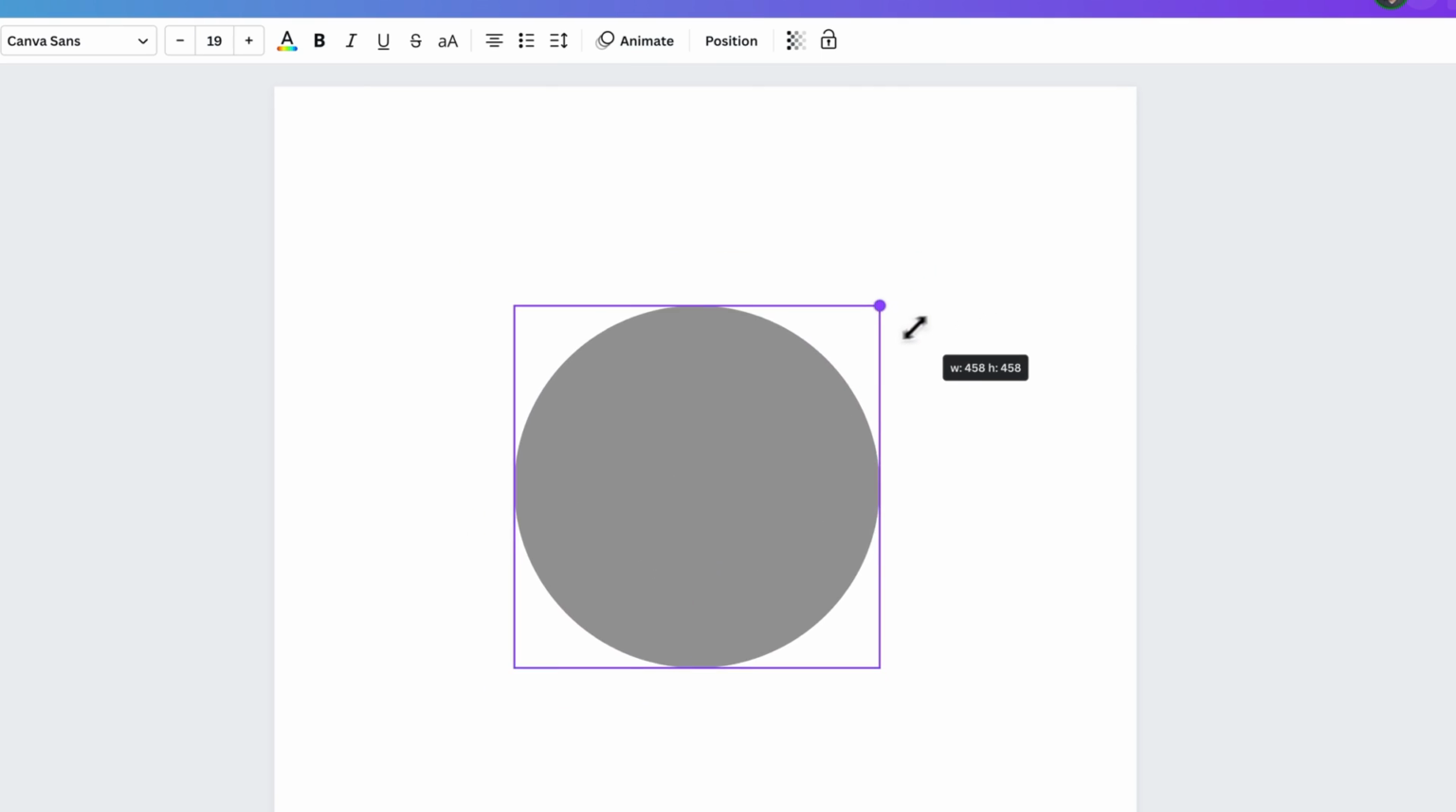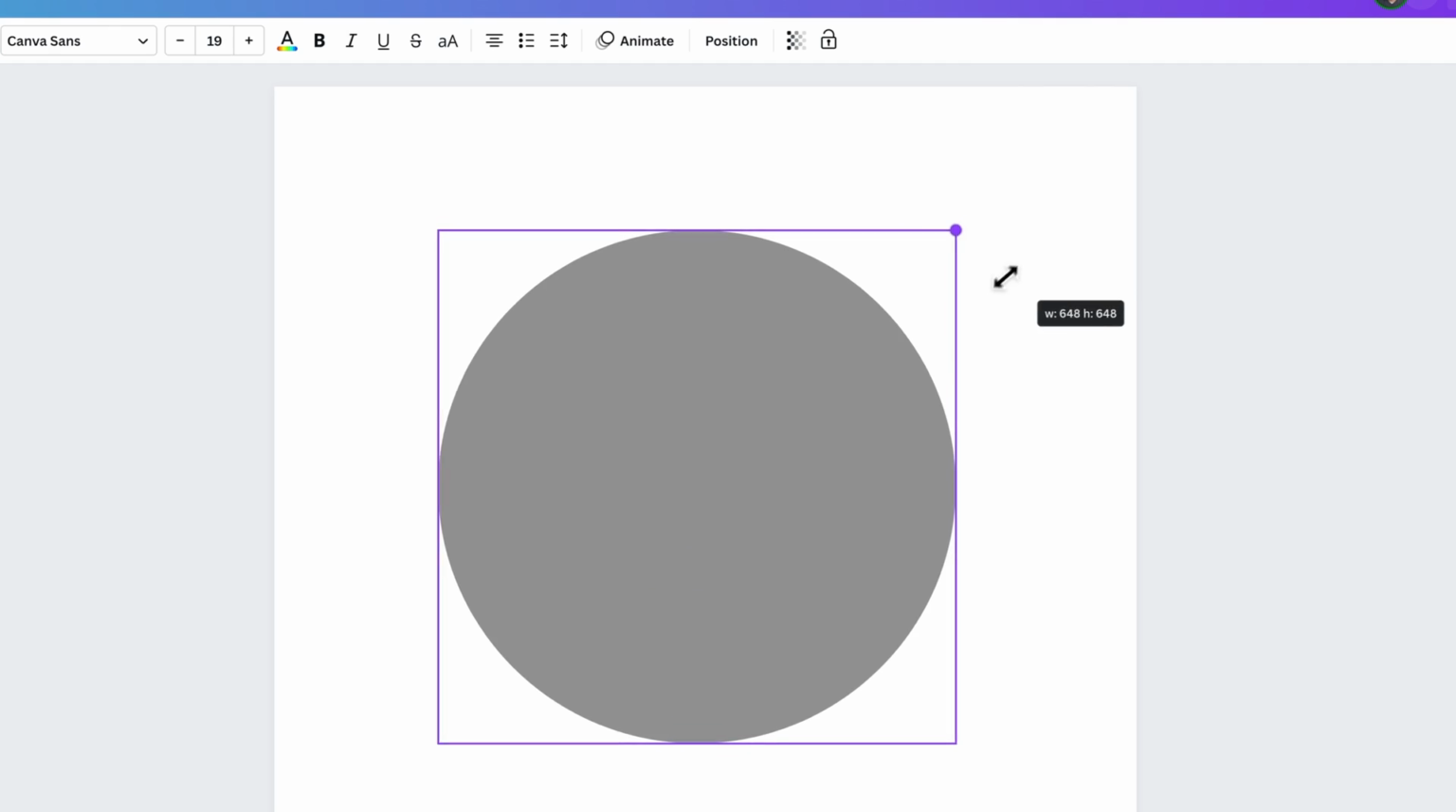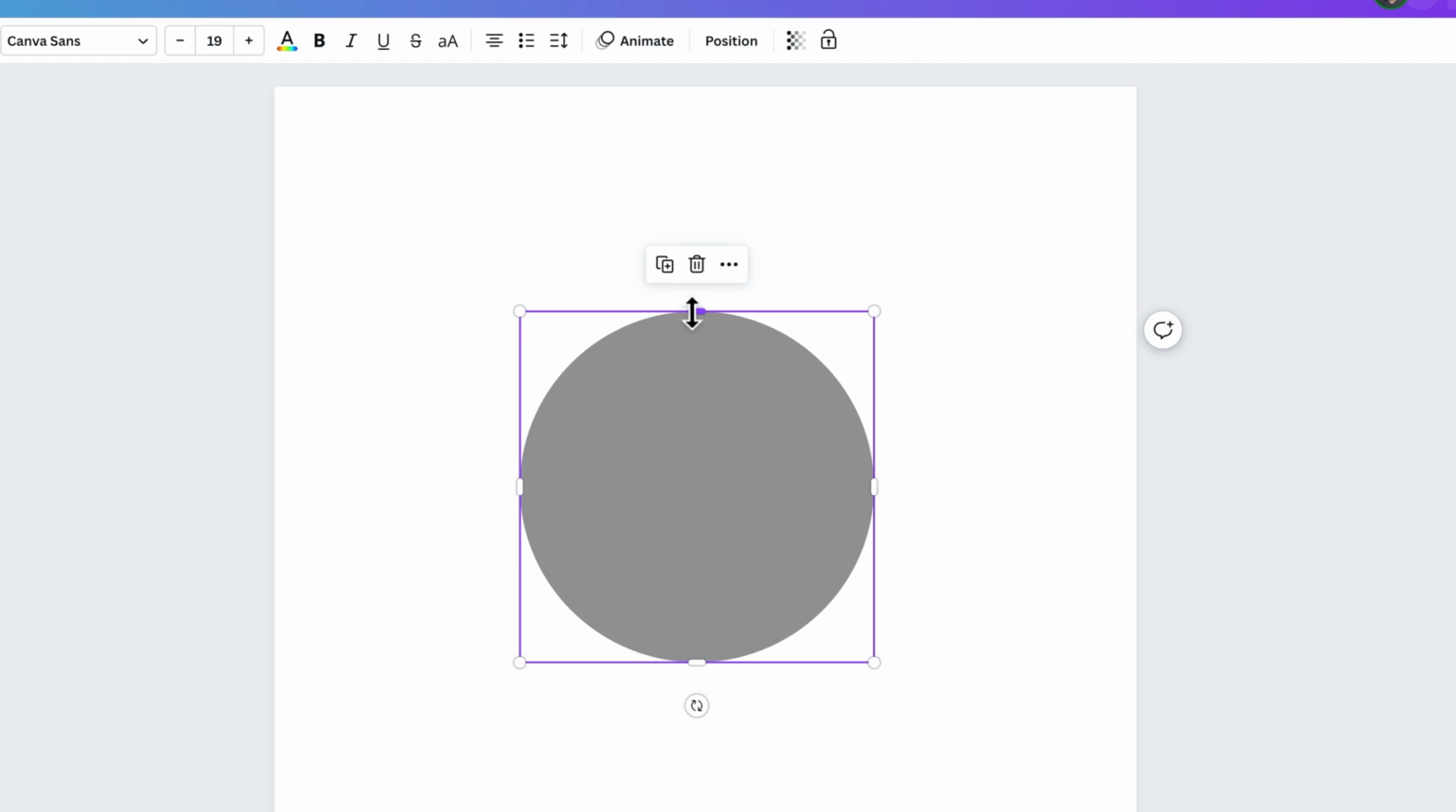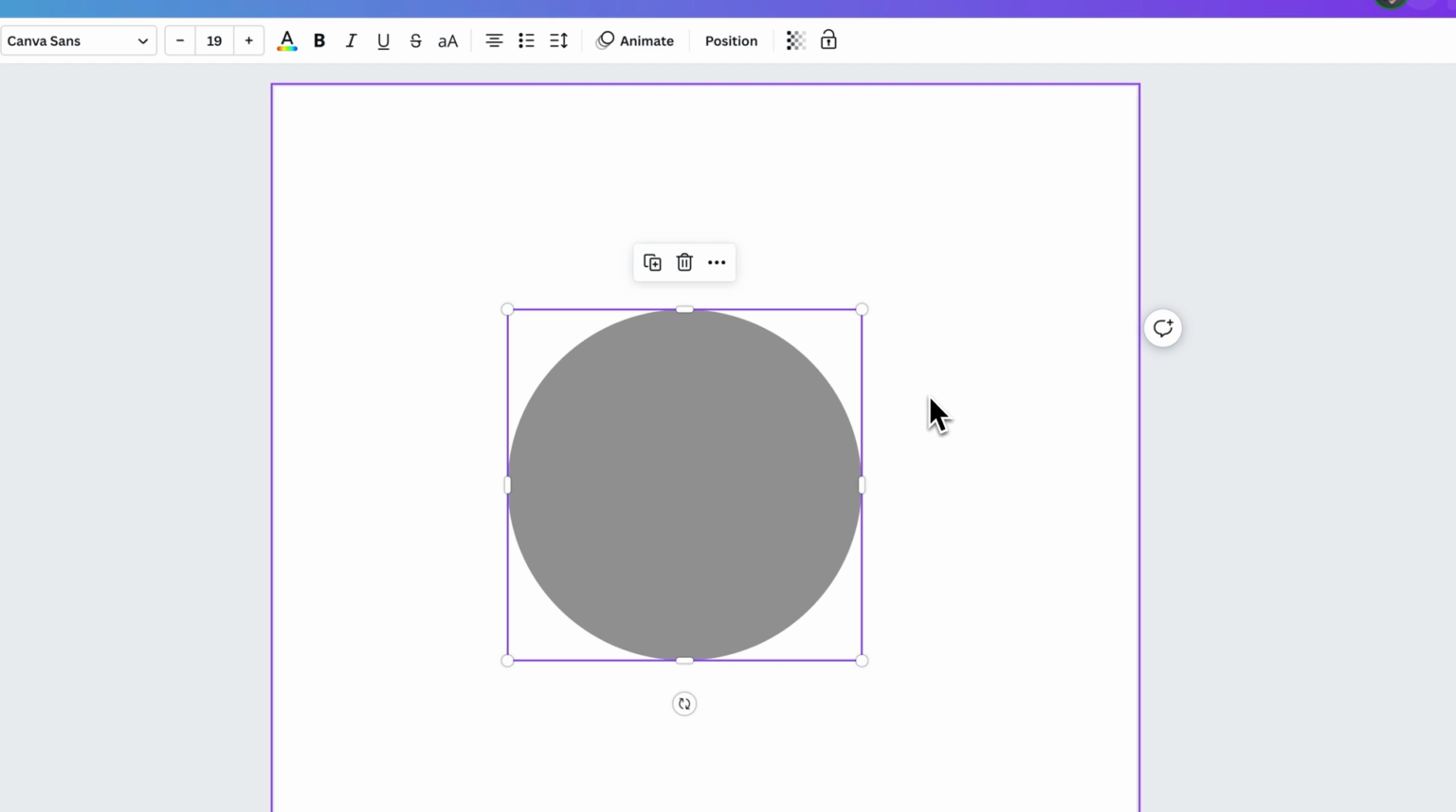And if you hold Option or Alt on Windows, you can do it from the center out. Now, as we do this, we can squash things and skew things and stretch things. But we actually have a width and a height that we can change as well.